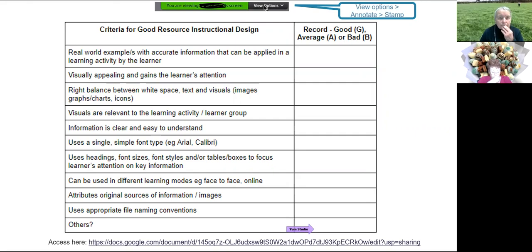So we've got real world examples, visually appealing, good balance between the various elements that make up the page. The visuals have relevance and they're appropriate for the learning group. Sometimes we really often find resources that are great, but they've got images of kids in them, and it just makes it feel as though they're childlike.